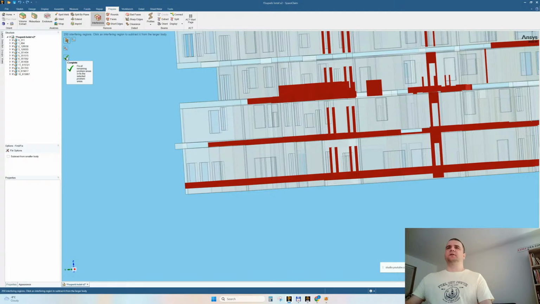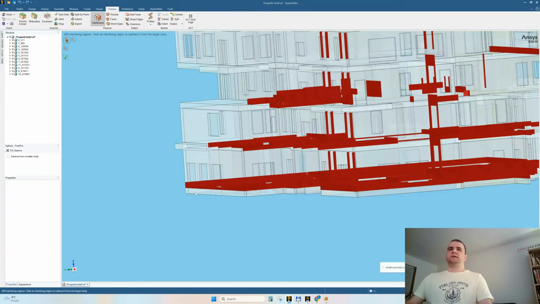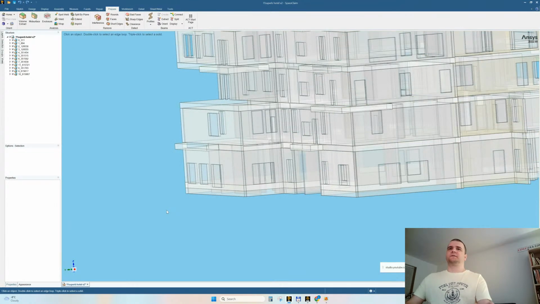Press the green check. Usually the limit for this operation is 250. Usually when we get 250 interfering regions, in reality it's more. But the higher limit is 250. It can repair at once only 250 interfering regions. Let's see what's the deal with this floor.